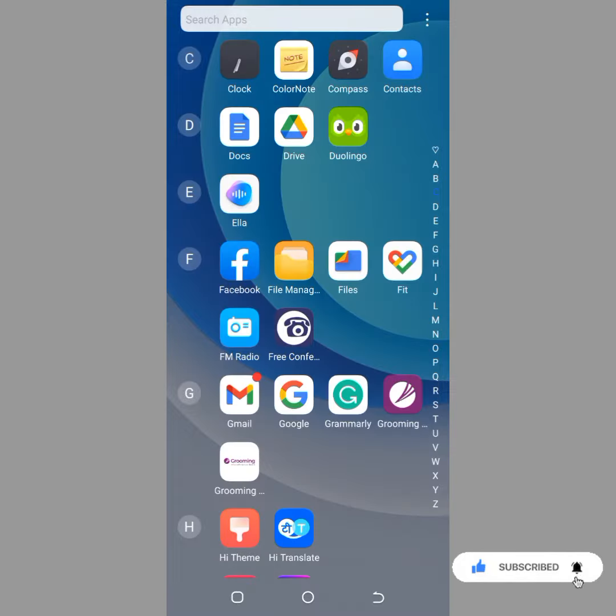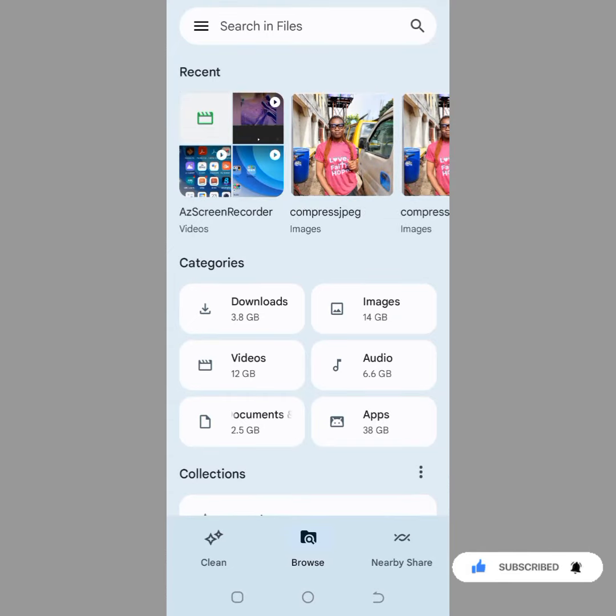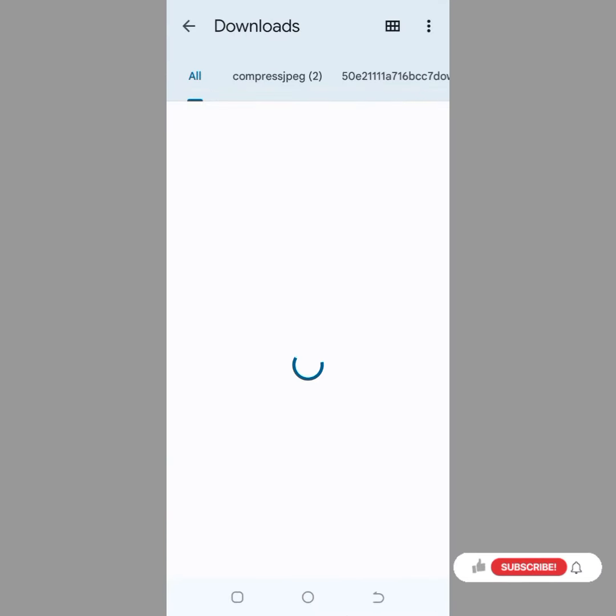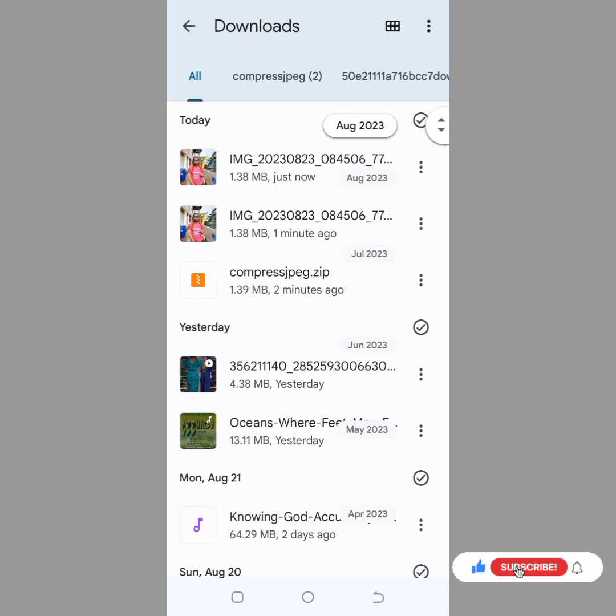You can use your file manager, as I've done here, or your Google files, like Files by Google, which is also an app you can download from the Play Store.